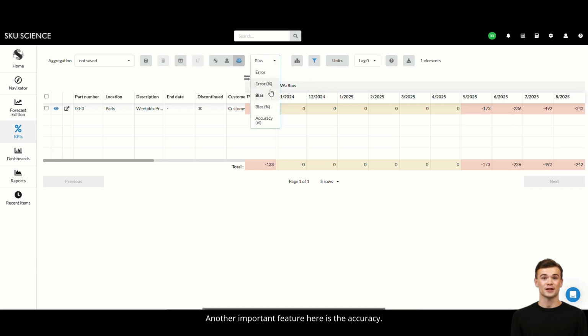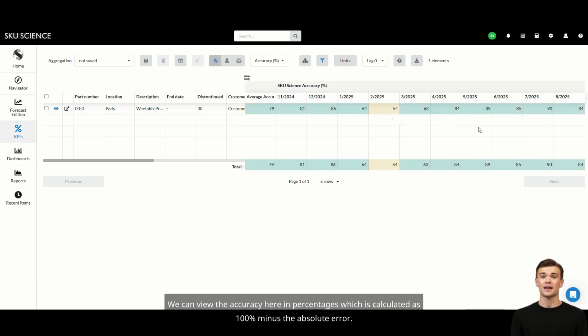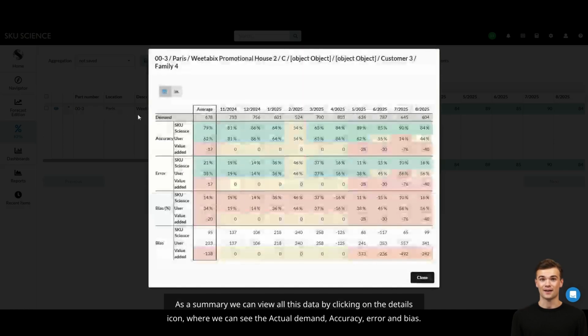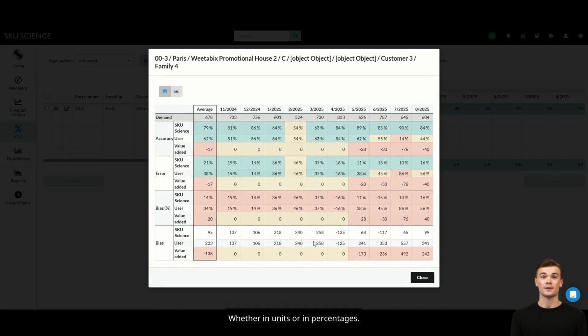Another important feature here is the accuracy. We can view the accuracy here in percentages, which is calculated as 100% minus the absolute error. As a summary, we can view all this data by clicking on the Details icon, where we can see the actual demand, accuracy, error, and bias, whether in units or in percentages.